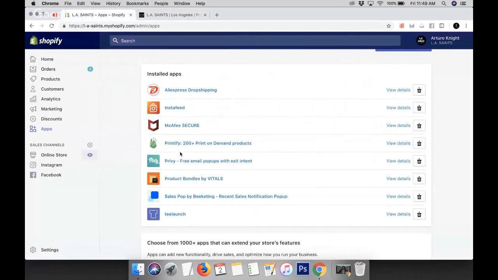The next app I use is Printify. Of course, we went over this in the other class. Printify is what I use for drop ship clothing. They also have accessories. They have a ton of print-on-demand products, and that is who I use and the main ones I use for my clothing lines.